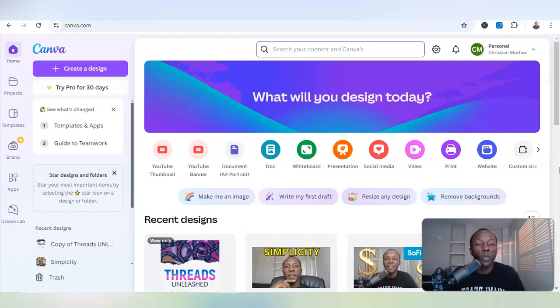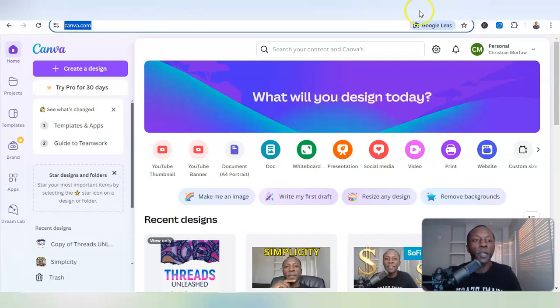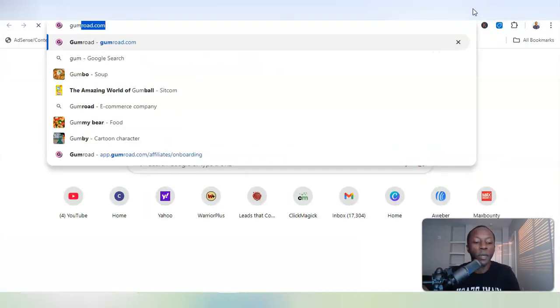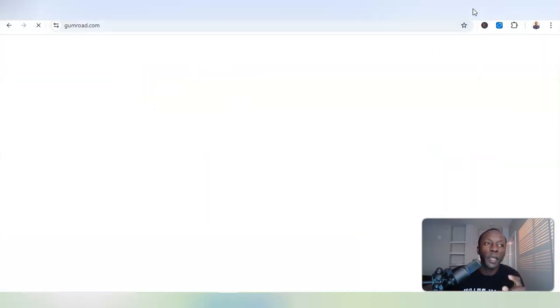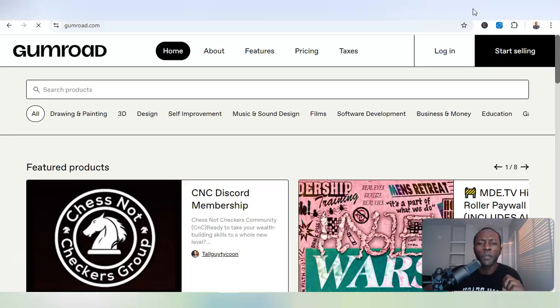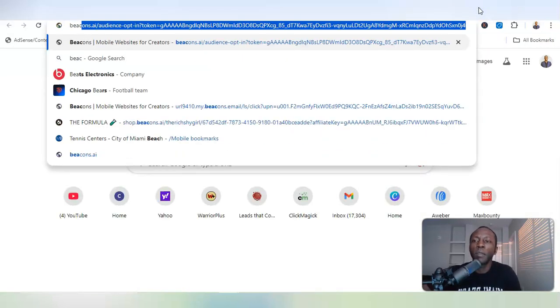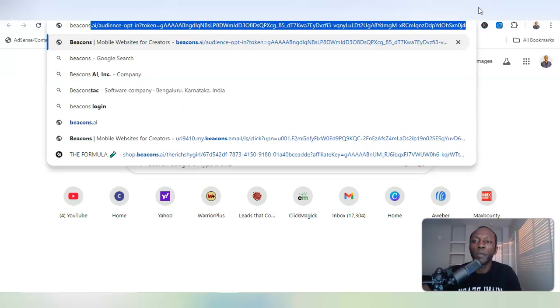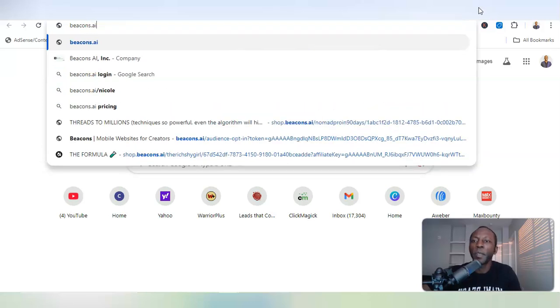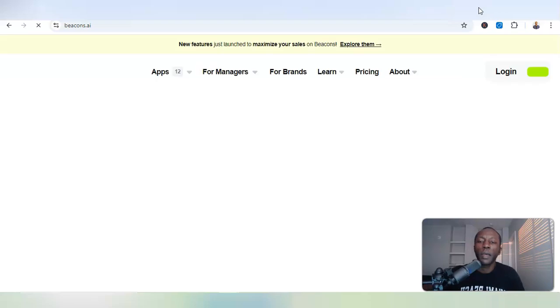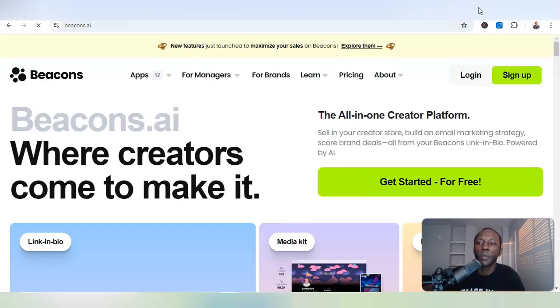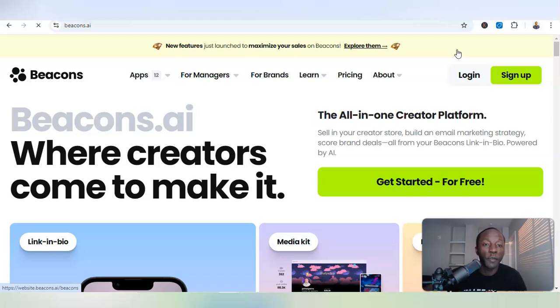So if you go to gumroad.com, maybe that should be another one that I have to visit to show you. All right, Gumroad.com is one, right? And also I believe Beacons, they might have a free Beacons. Just Google it. Let me see if I can get to that as well. If you go to beacons.ai, all right, so yeah, that's what their site looks like. I believe they do have a free plan.